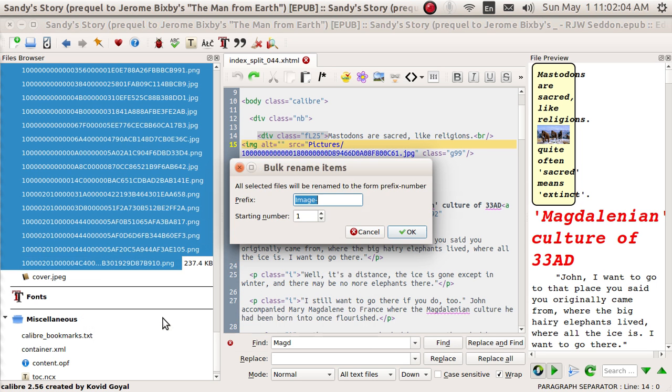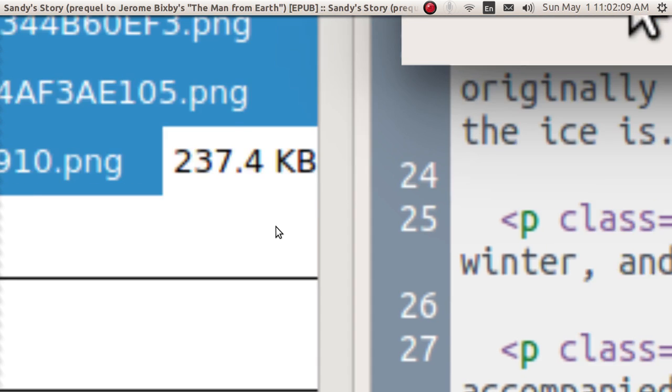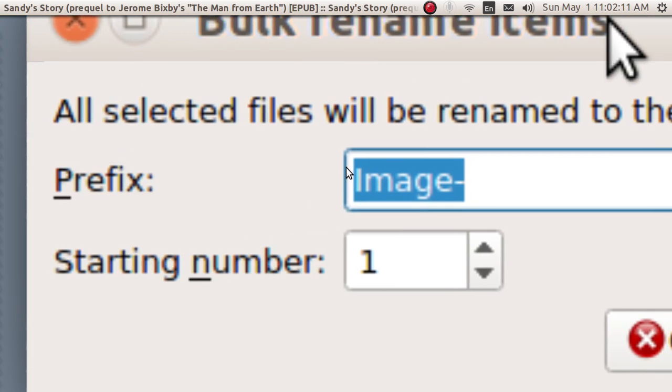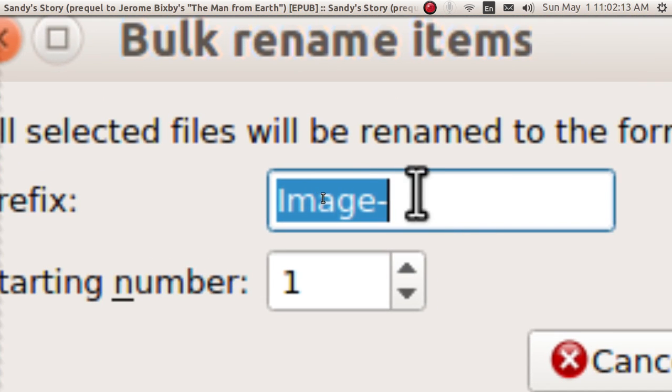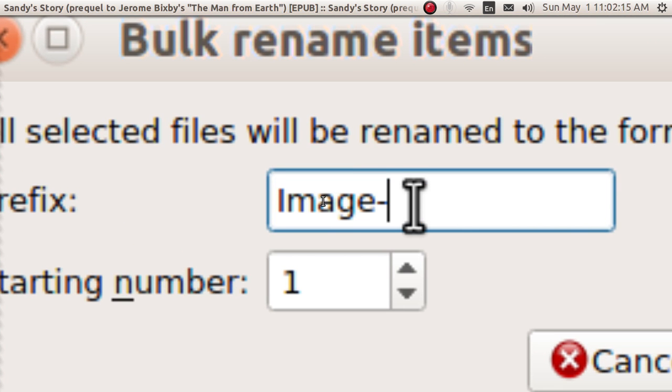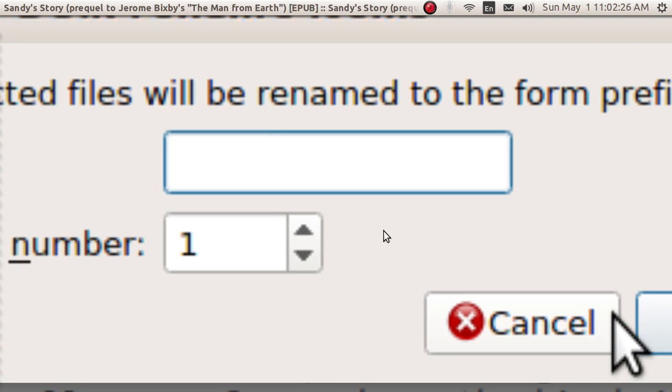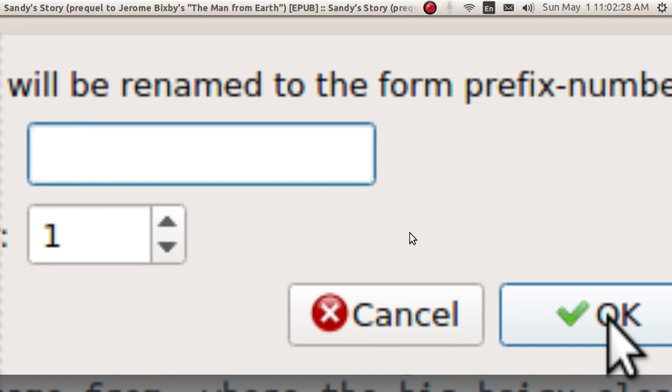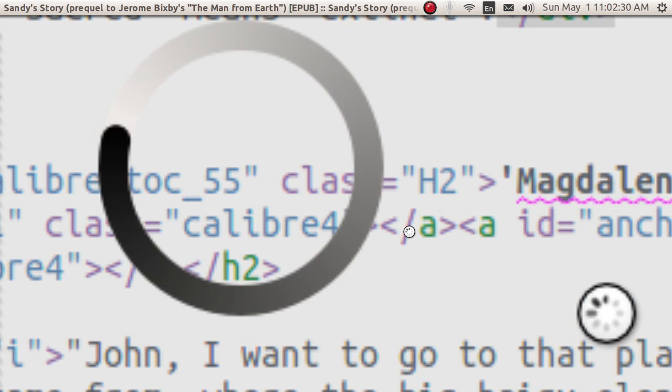I'll tap this, and a little window comes up and it says, well, what are you going to do here? Do you want to put in a prefix that starts with image, or G for graphic, or whatever? I'm just going to put in nothing. And then it's going to start renaming all of the pictures, and it'll do them 1 through 151, and when I hit OK, takes a minute.